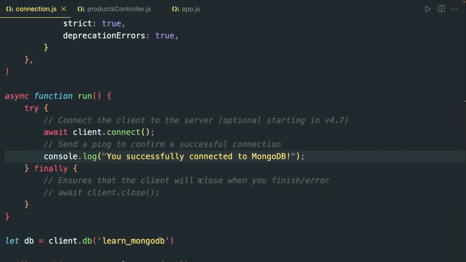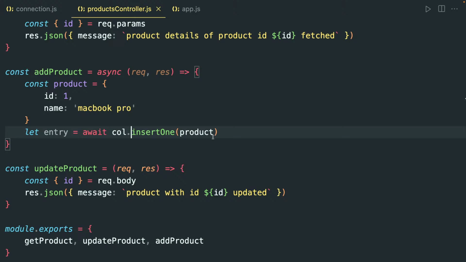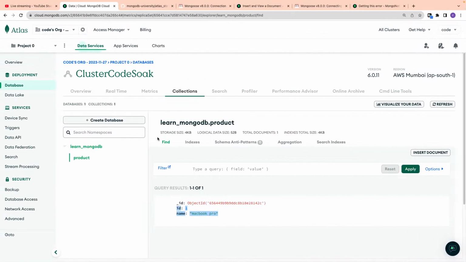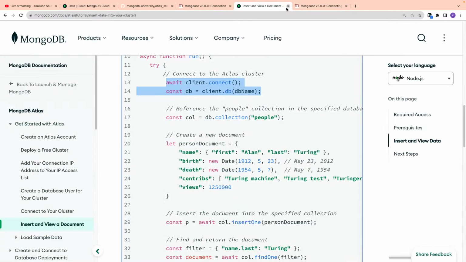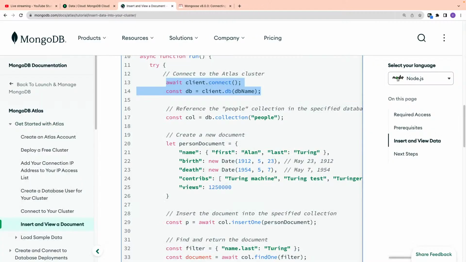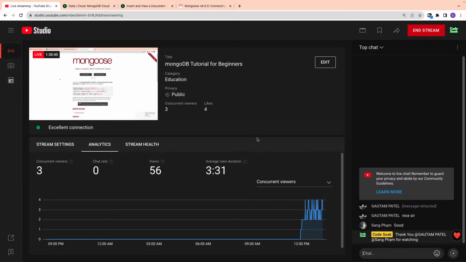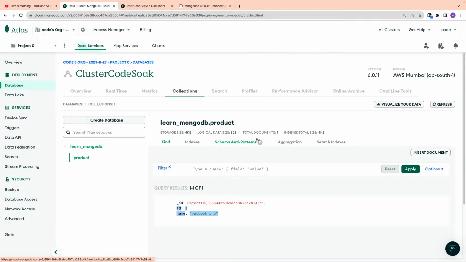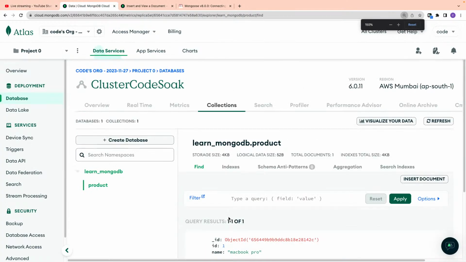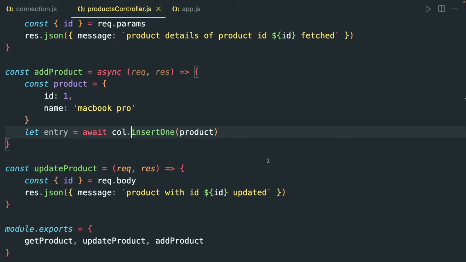Now we can do some actual things like insertion, deletion. So I have checked, we have added this. Just close these extra tabs. So here our record is added, one MacBook Pro.